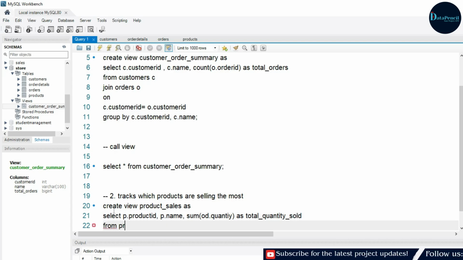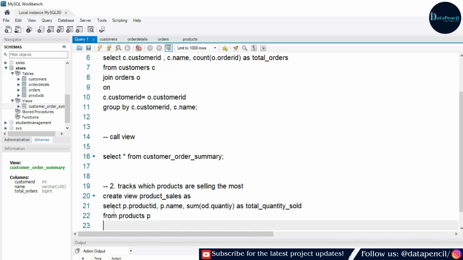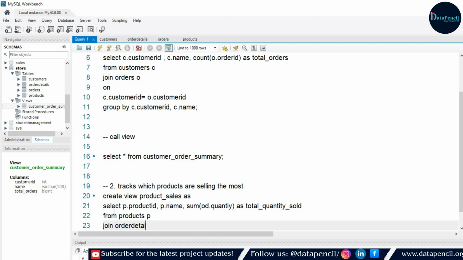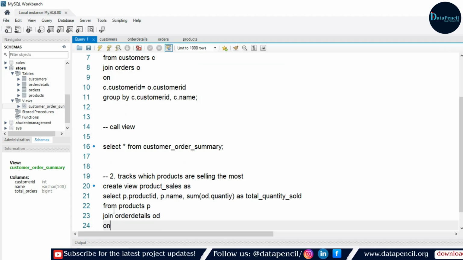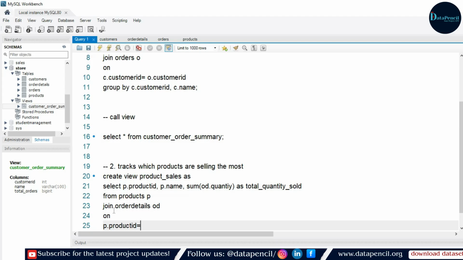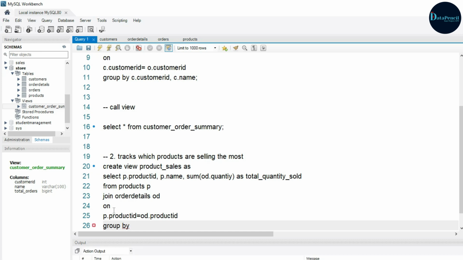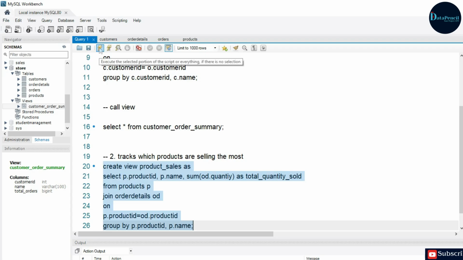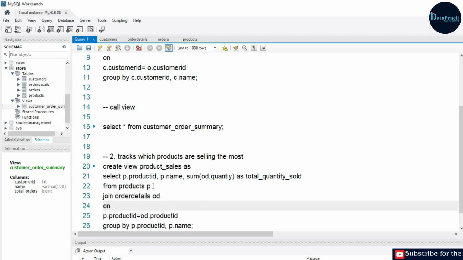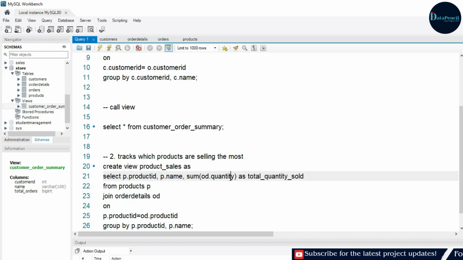Then it is available in the products table, and we need to join it with the order details table OD. On what basis? On where products table product ID is equal to order details table product ID. Now we need to use group by here as we want the result product ID wise. So we will write group by product ID, comma p dot name also. Okay, now let's run it and check. OD dot quantity, there's an error, and it must be quantity. Now let's run it again.